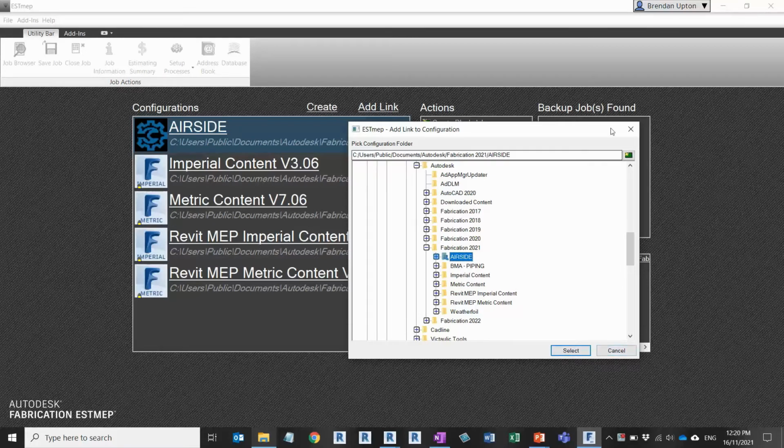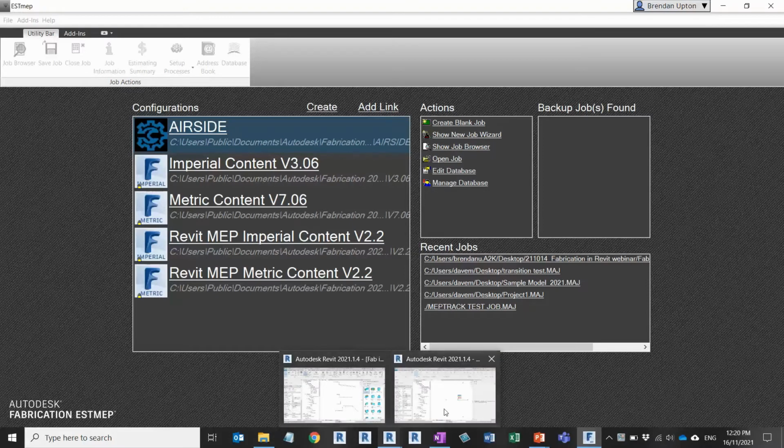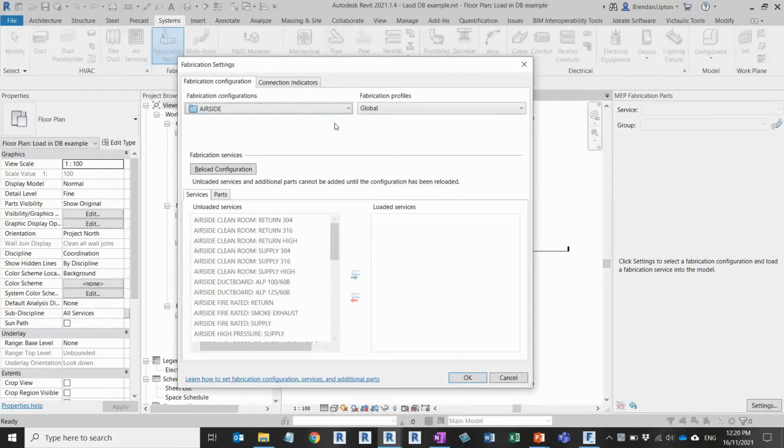As soon as you've done that, not only is it obviously accessible within the fabrication software here, and I can create a job from that database, but what it also means, as I said, is coming back into Revit, it means that you can access those same databases here within Revit.